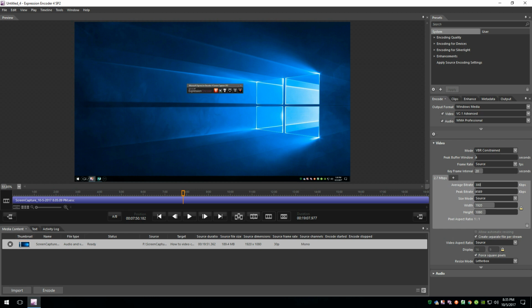I want to do 3000 kilobit or 3 megabit, and right here I want to do a peak bit rate at 5 megabit or 5000 kilobits. The size, I want it to be the same as the source, 1920 by 1080. That's perfectly fine. And let's see.